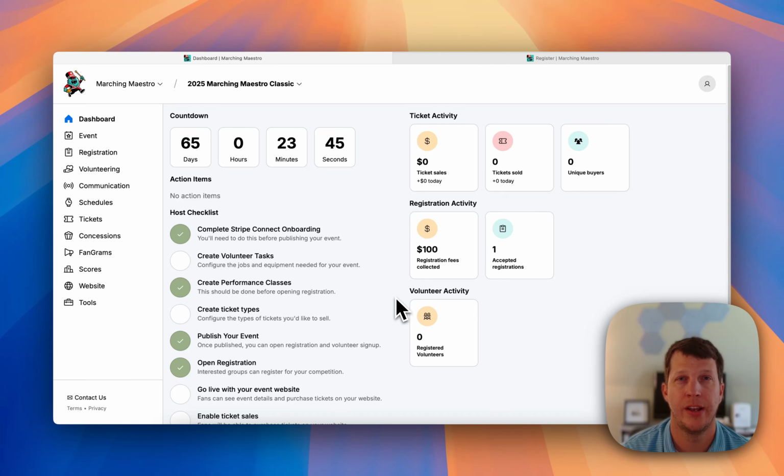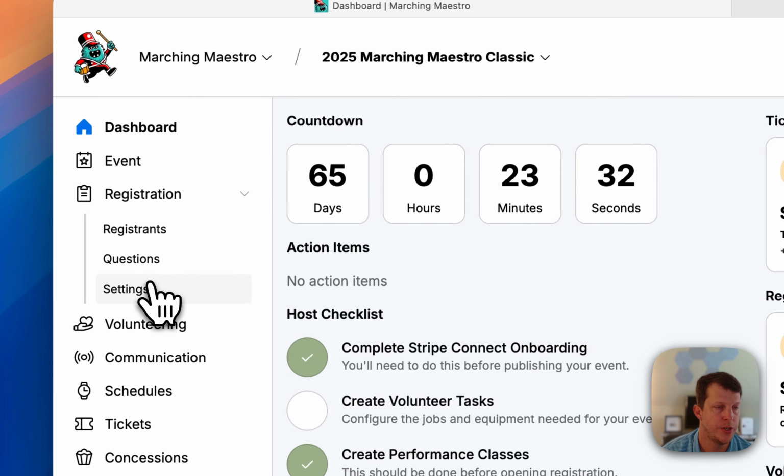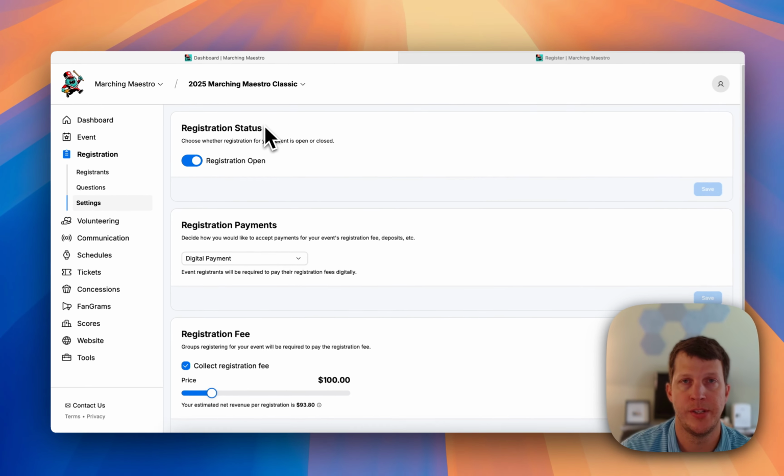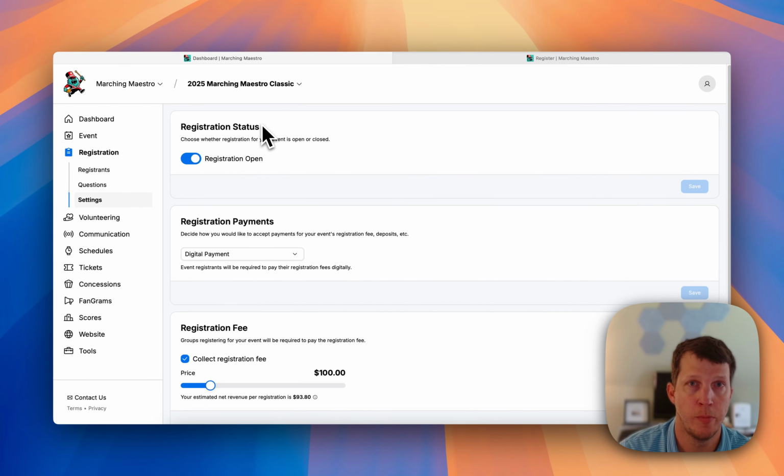Today we're going to take a look at how to configure registration for your competition within the Marching Maestro platform. To start, we'll take a look at registration settings, which you can find in the left-hand nav menu in the dashboard underneath registration. Here, you can configure your registration status, whether your registration is currently open and accepting applications or closed. You can configure how you would like your registrants to pay fees for your competition.